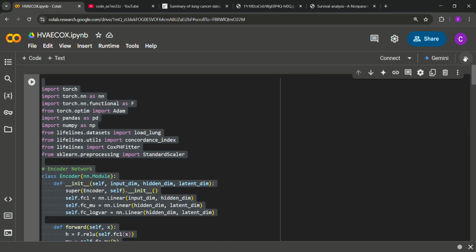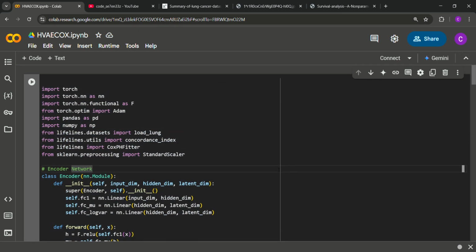Now, the libraries. torch.nn and torch.nn.functional are used to define and train deep learning models. Adam is the optimization algorithm for training. Pandas and NumPy are for handling data. Lifelines, a Python library for survival analysis, is used for loading the lung dataset and evaluating the Cox model. StandardScaler is used to normalize data for better model performance.